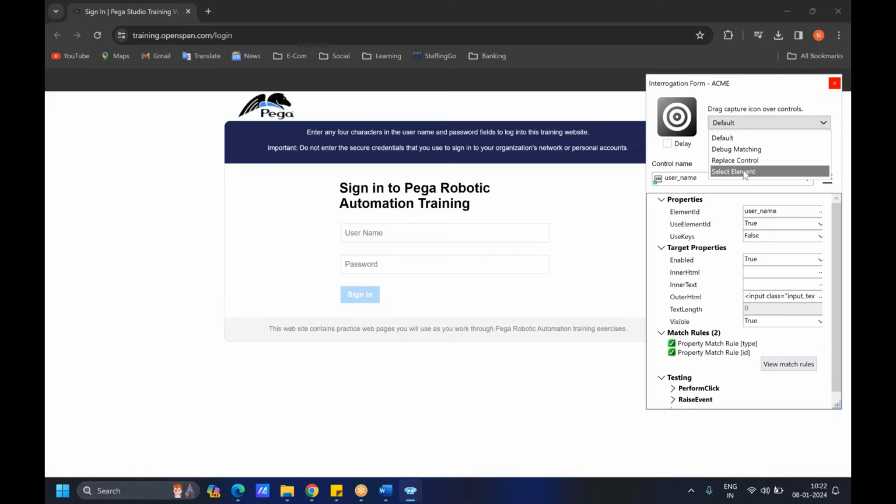And select element, this is the main thing. Select element and default are the regular things which we are going to use in our development. Default, I have already told you, will not do anything; you just click and drag and leave it, and it will create a control. If you come to select element, it will ask you to choose the element, the control, whatever you require based on your requirement.